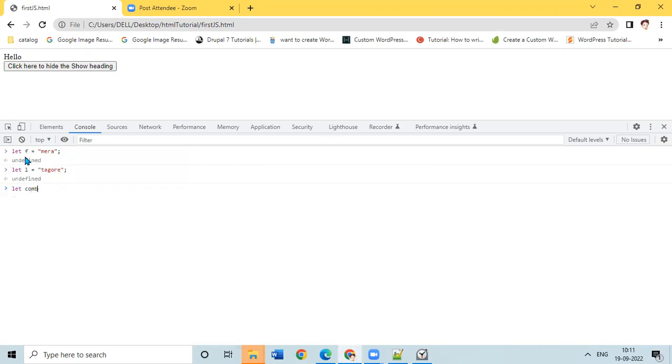Let combine text equal to, and you need to give backticks, which are on the keyboard before the numbers. Open the backticks, close the backticks, and give the semicolon. Now you write your text here: Welcome Meera Tagore.